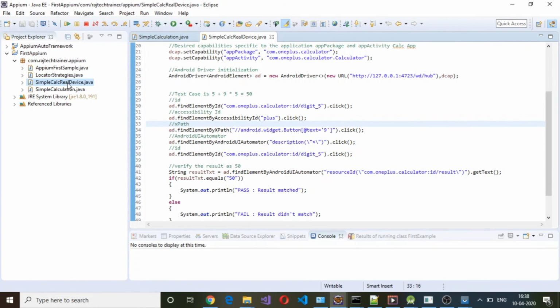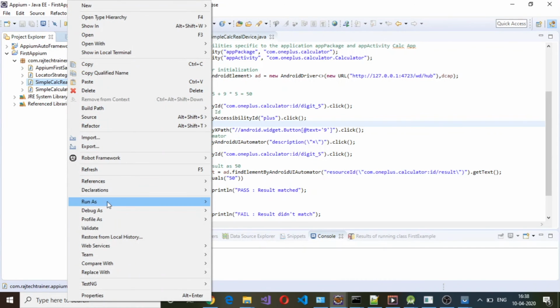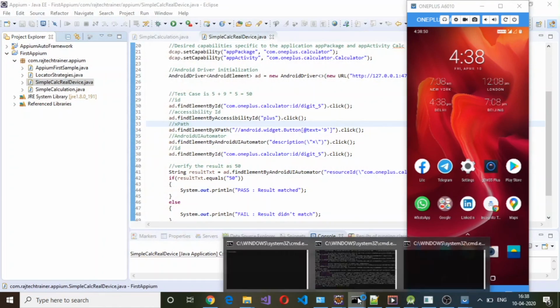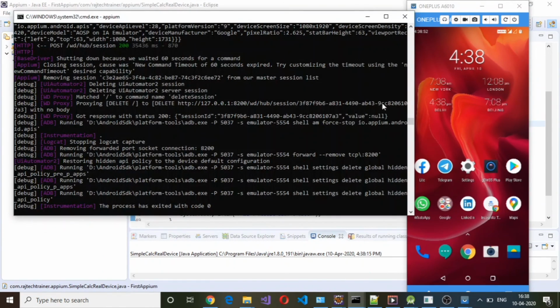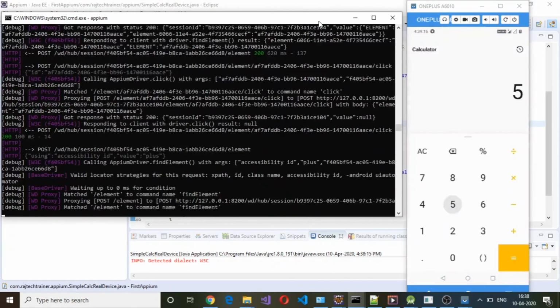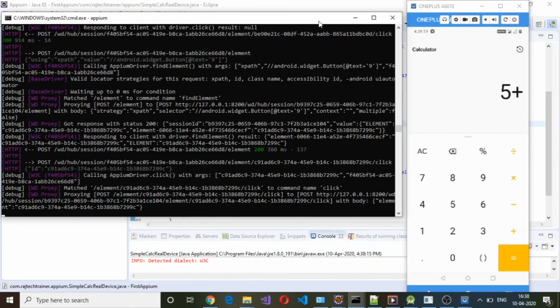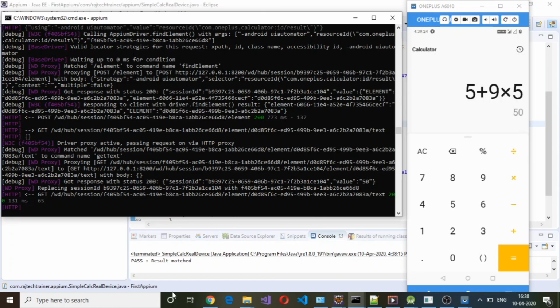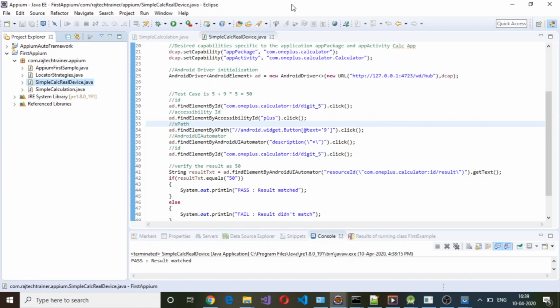Let me run this and show you. Run as Java application. It has opened up the calculator now. 5 plus 9 multiplied by 5, which is 50, and the result is matched. So this is how we can run the test case on a real device. That is the end of this session. Thanks for watching.